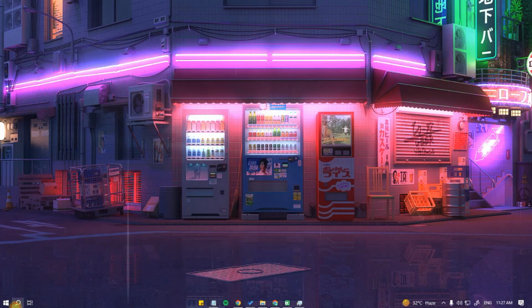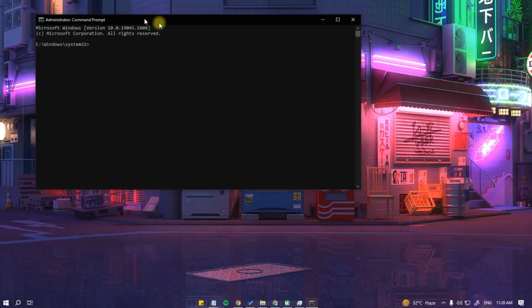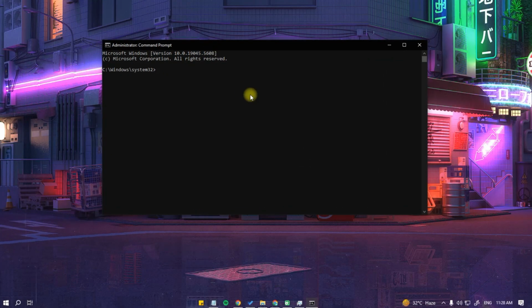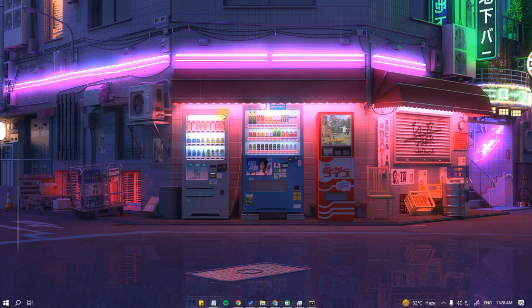Next step will be to search for CMD, and we run it as administrator. Click on Yes, and what we're going to type in here is sfc /scannow. Hit enter and it will begin a system scan, and just wait for it, and it can help with scanning your system and fixing some bugs.